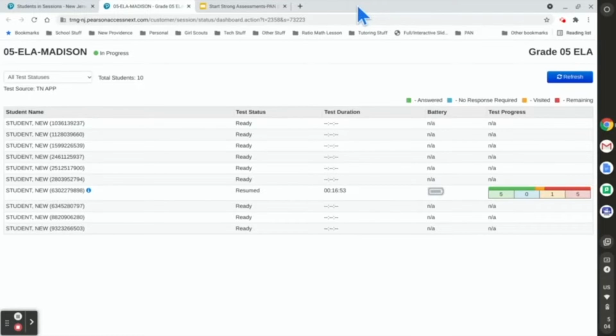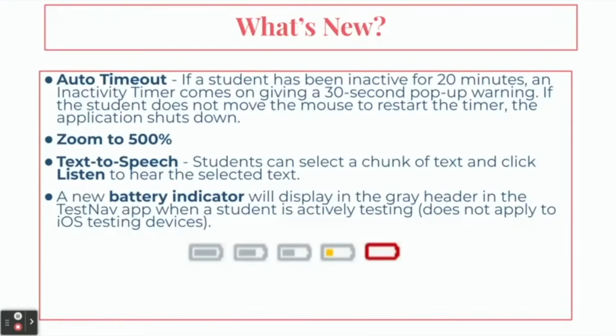So right now I'm logged in to a training version of Pearson Access Next. And as you can see, I logged in as one student and answered some questions. And as it said, if a student exits the test prematurely, it'll say resumed, which it does. It'll also tell you the test duration, battery life, and test progress. So these are some new features in Pearson Access Next that you can see on the screen.